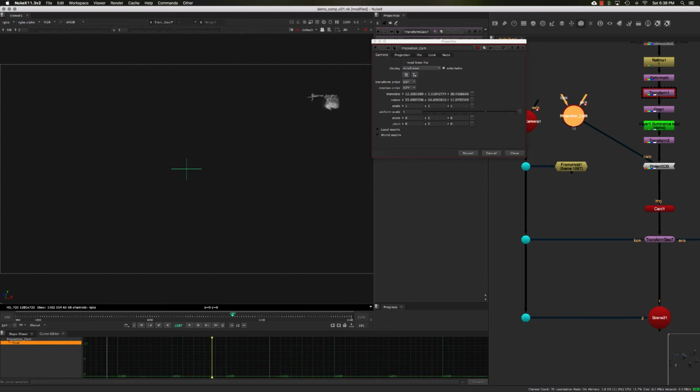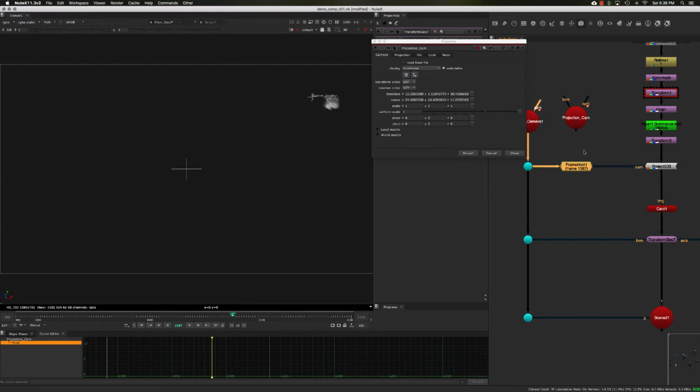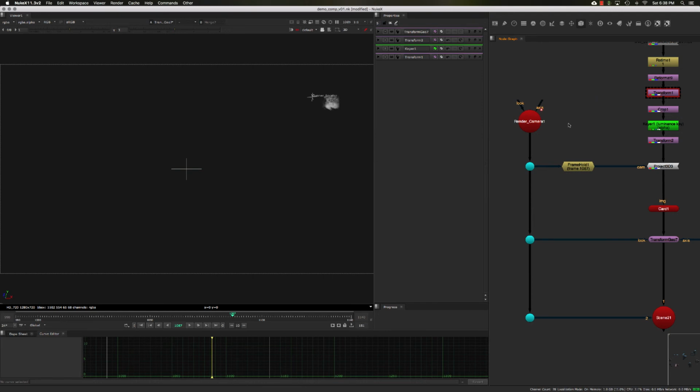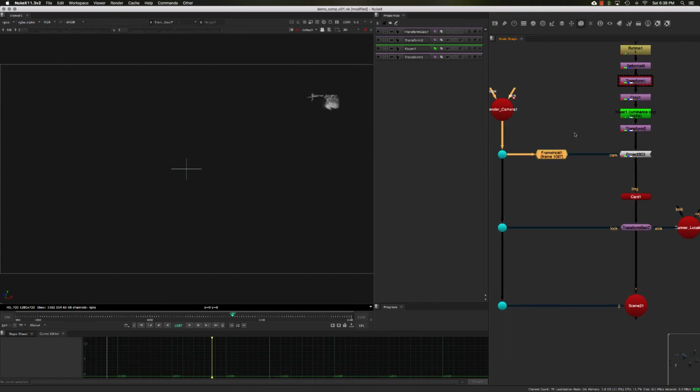So that's what this frame hold is doing. It's saving us this step of having to duplicate our camera, delete animations on it, and having that become our projection camera. So it's a handy way of just using a frame hold and bypassing this step. So hopefully that makes sense. I could clear that up a little bit more if needed.